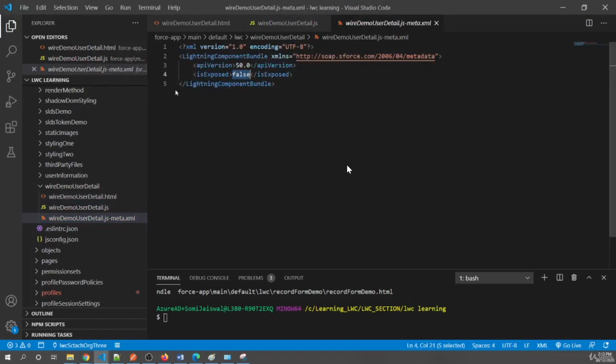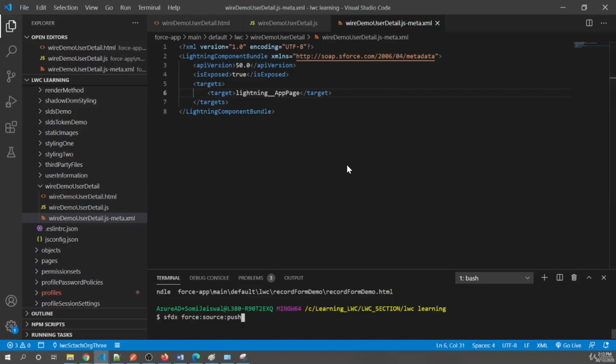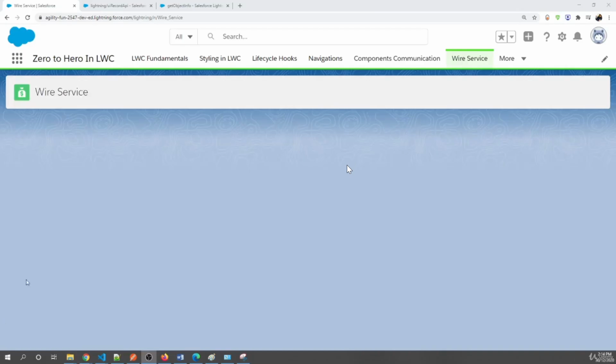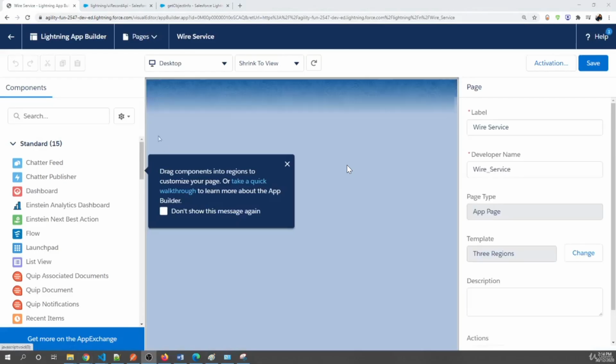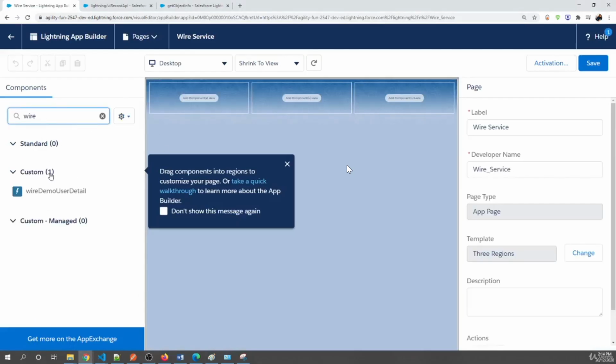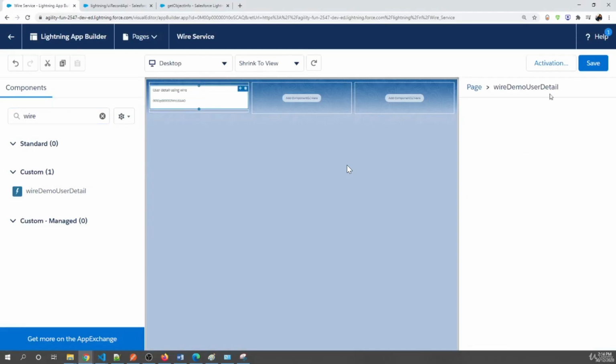And in the details, what we're gonna do, we'll say true, and we'll add the targets. We can add the target app page only, and let's deploy this using the same command sfdx force source push. So the component is deployed, and for this I already created a new app page. So I'll go and edit and place this component quickly, and we'll search for a component name wireUserDemo, place in the first column, save this, come back.